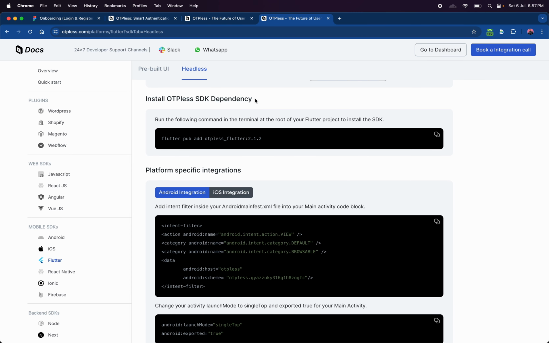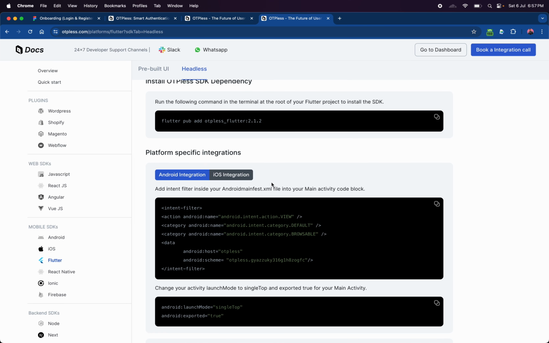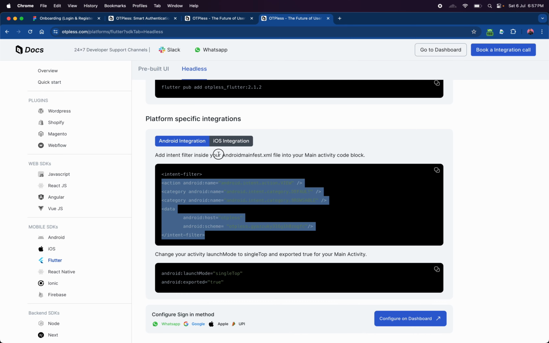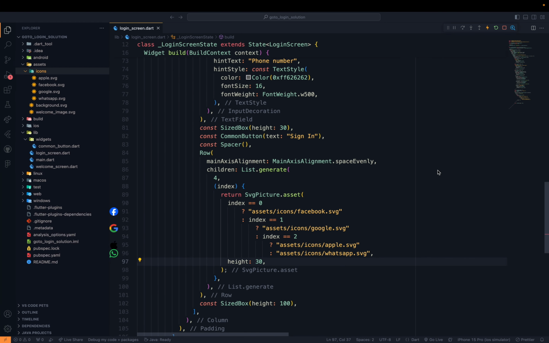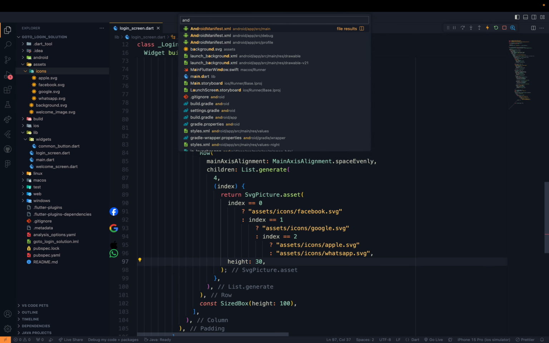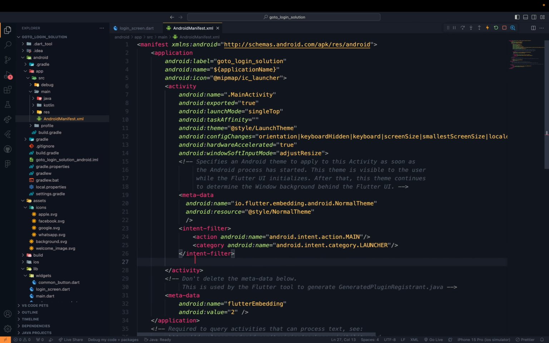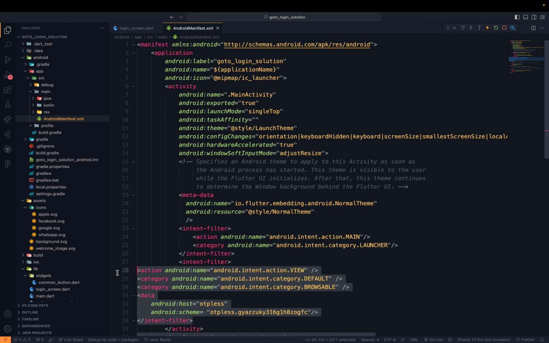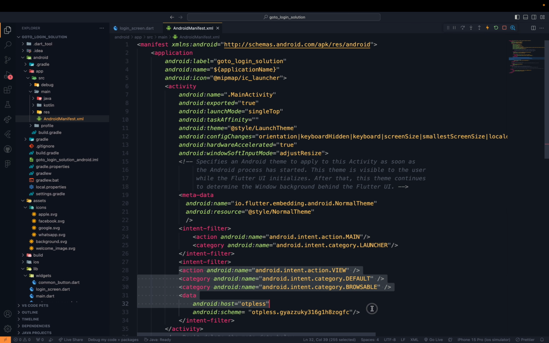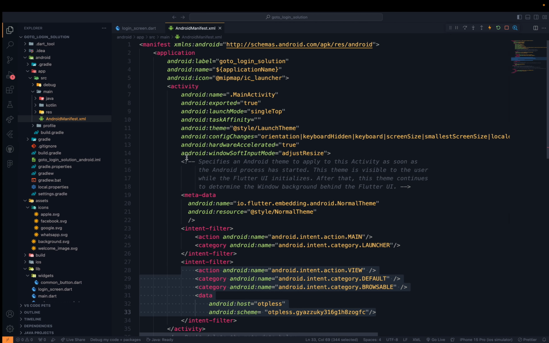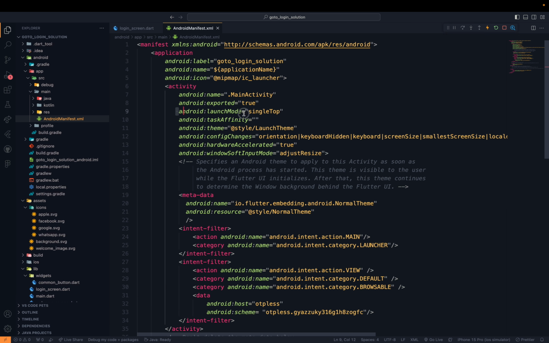So yeah, first of all, the dependency has already been integrated. Now we'll go to this part. So it says I'll need to add this part of code in my Android manifest file. So let me just copy this code, and I'll open my Android manifest file, and inside of this block I'll be adding the intent filter just like this. Yeah, simple as that. Now okay, it says that my launch mode and exported need to be true and single top. Okay, so my exported is true, my launch mode is single top.